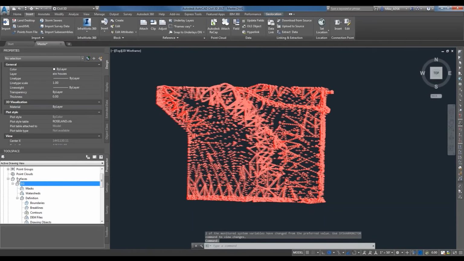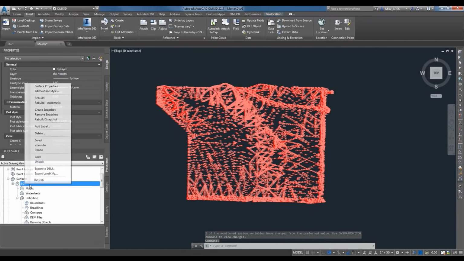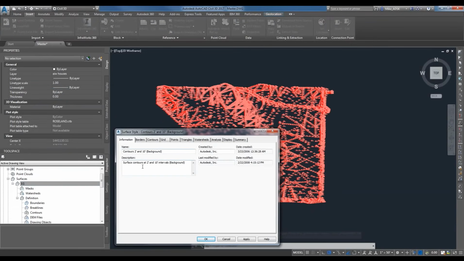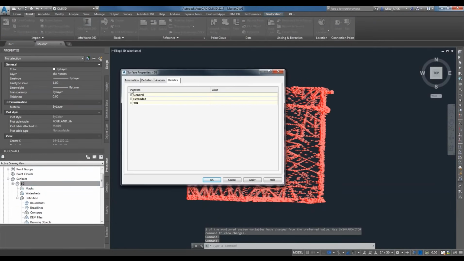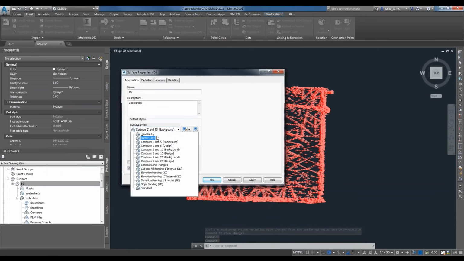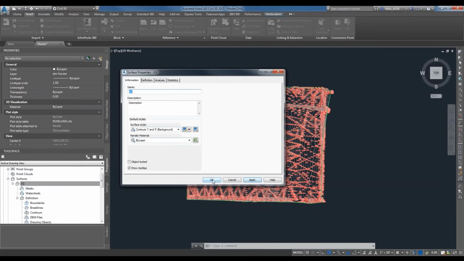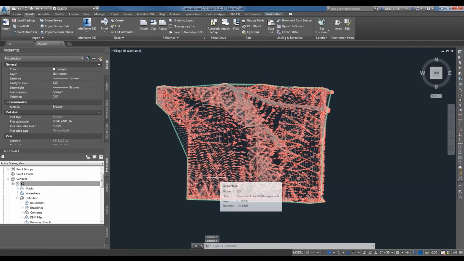Now you're probably wondering, well, great, now where is that surface? I don't think it's showing right now. Let's go in here, surface. Let's see, apply. Alrighty, so here's the surface. This is what we actually just created.